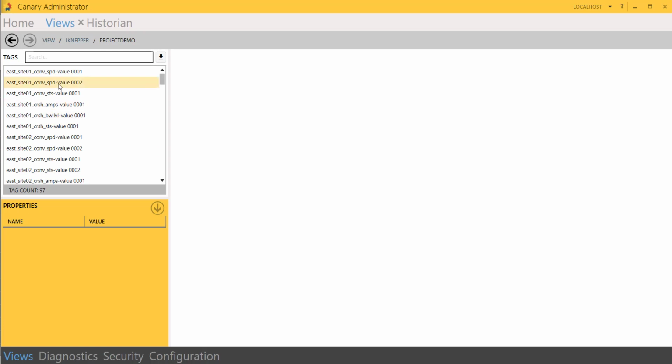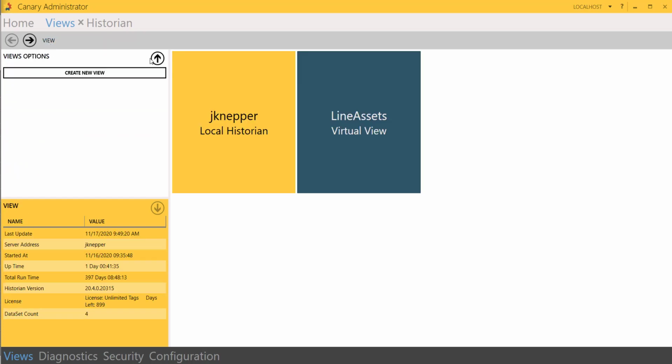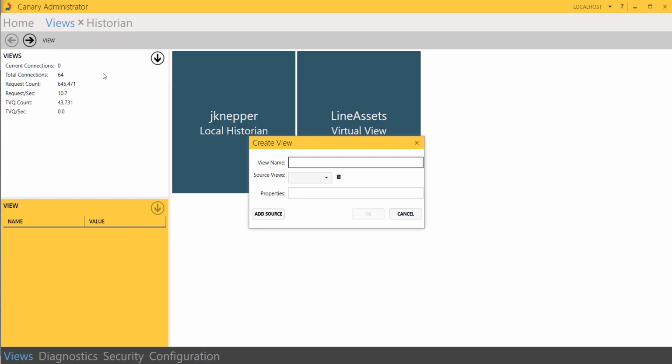What I want to do is give the client the opportunity to browse for tags as assets instead of just tag names. And so to do that, I'm going to create a new view. We'll just name it Project Demo. And I have to pick the data sets that I would like to have included inside of this view. I can pick multiple data sets, but we'll just use the tags in Project Demo.